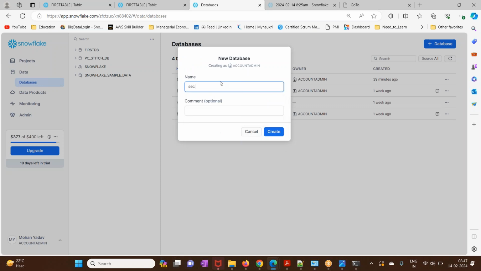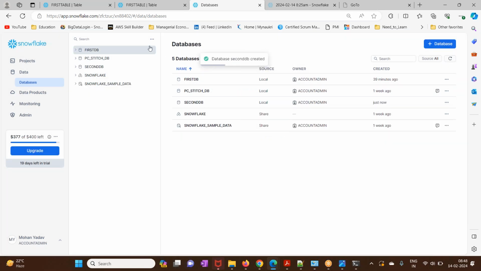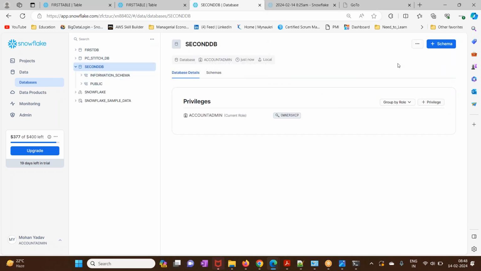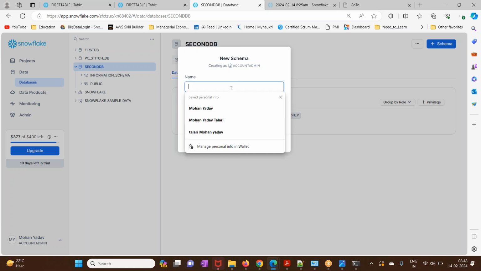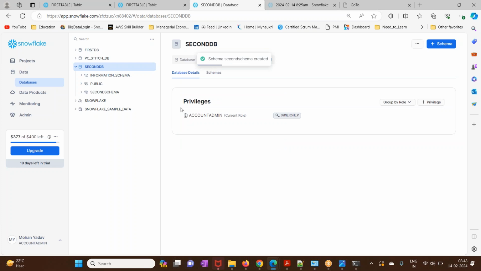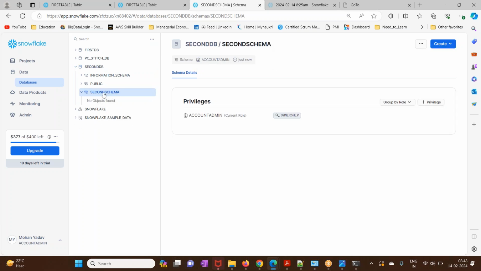You can name it second DB. Just create. The second DB got created, with the information schema and public schema. If you can create the database from the web UI, you can create the schema as well. Just create it. And as I said earlier, a schema is nothing but a collection of all the database objects. You can create any kind of database objects from the web UI.